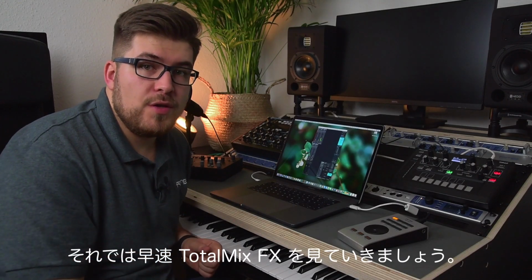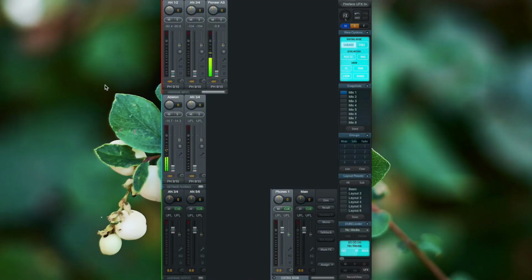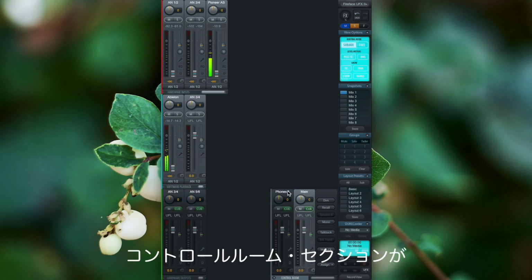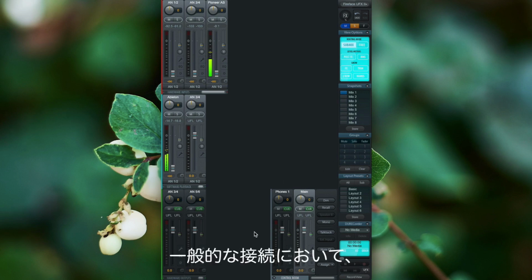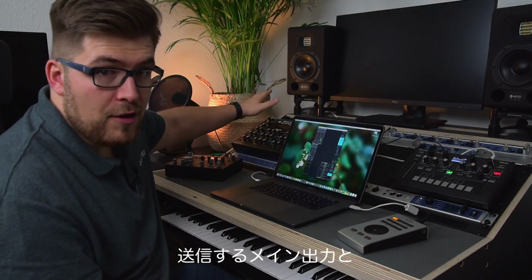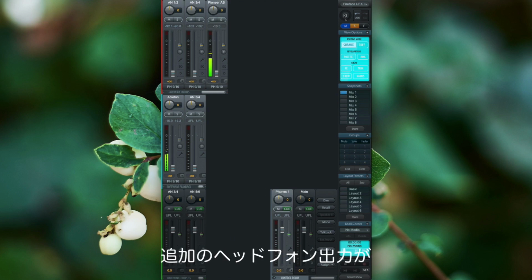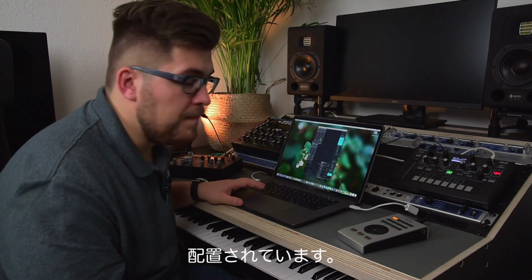Now let's head over to TotalMix FX. On the bottom right-hand corner, we find the control room section where all the monitoring takes place. By default, we find a main output channel for traditionally our speakers and an additional headphone output for your headphone output on your RME audio interface.